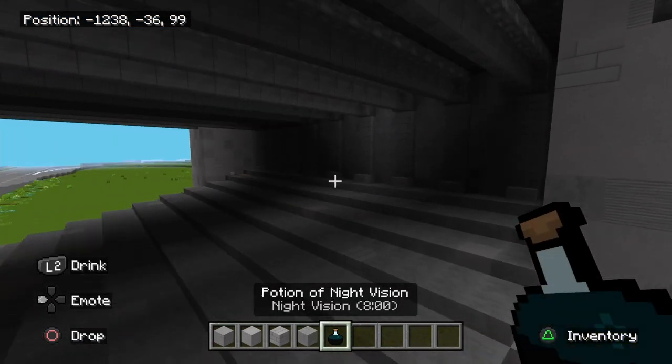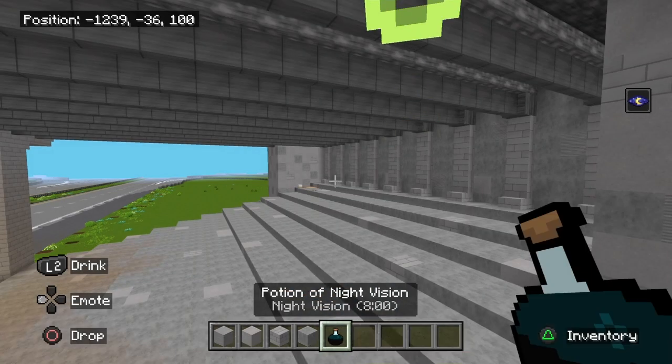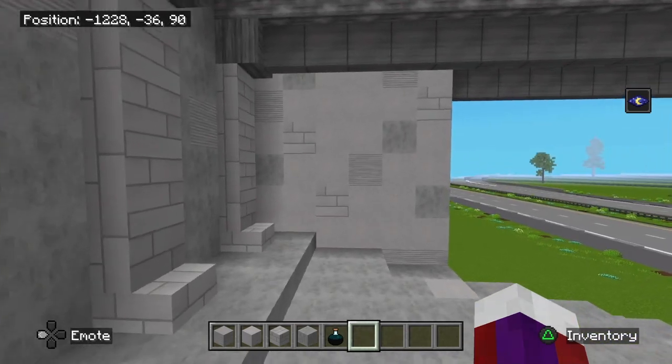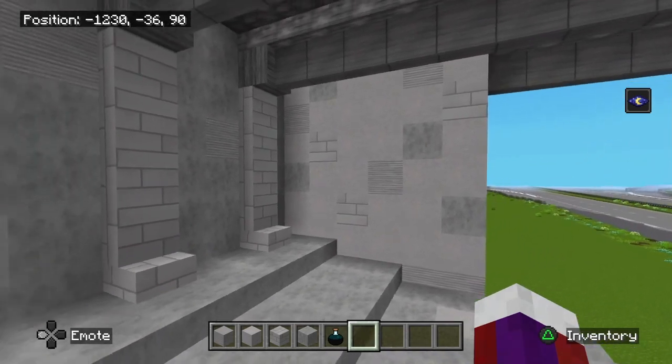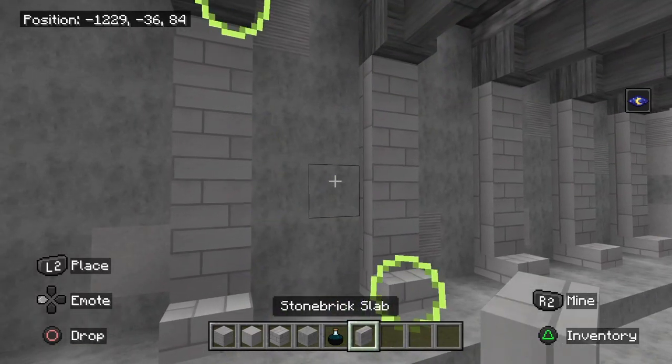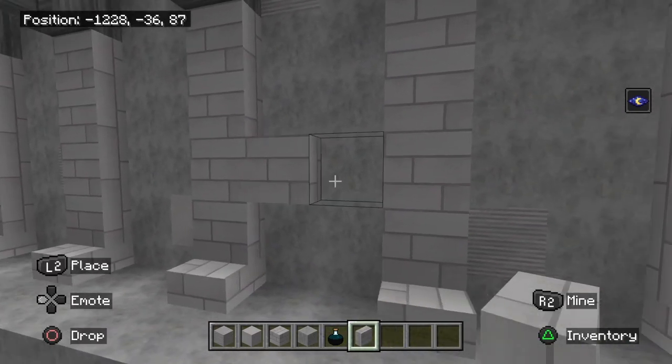Now I'm going to use this night vision potion now that we can see back under here. Now as you see, it comes back 6 blocks right up under here, and then we have this, and this here is half slab of stone bricks, as you see.